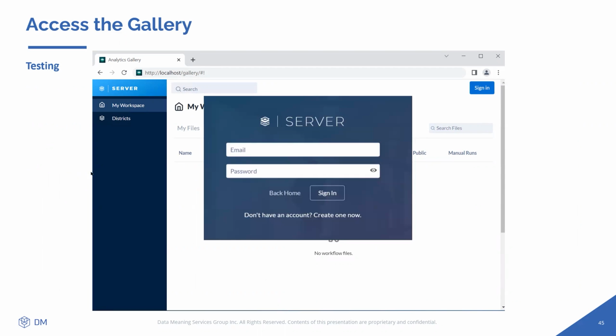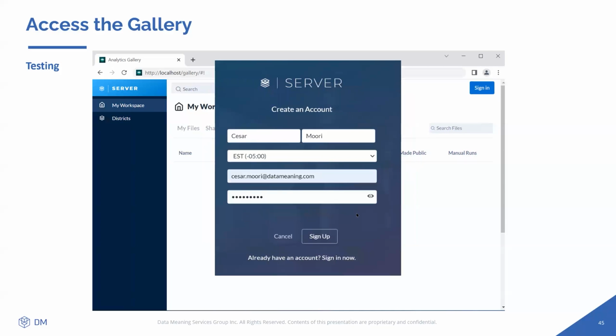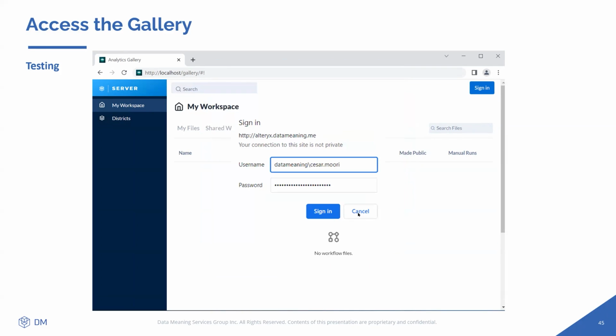If it is a built-in authentication, then you just have to create an account for the first time. If it is a Windows authentication, then we'll be prompted with this pop-up to sign in. And if it's SAML authentication, then you're going to be redirected to the single sign-on option of your IDP.